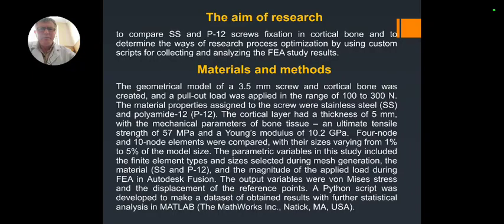The input variables were the type of elements and their size, the materials, polyamide 12 and stainless steel, and the magnitude of applied load. The output variables were von Mises stress and displacements at the reference points. A Python-based script was developed to make a dataset of obtained results, with further statistical analysis in MATLAB.